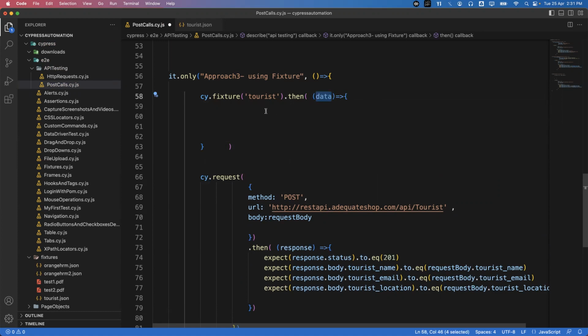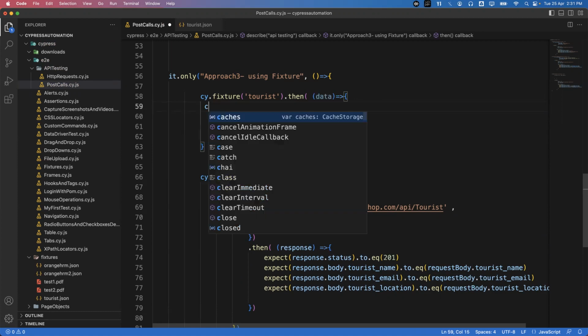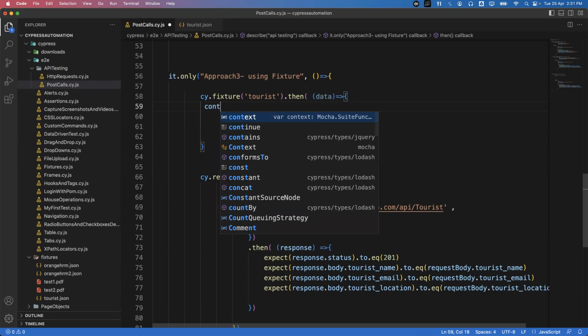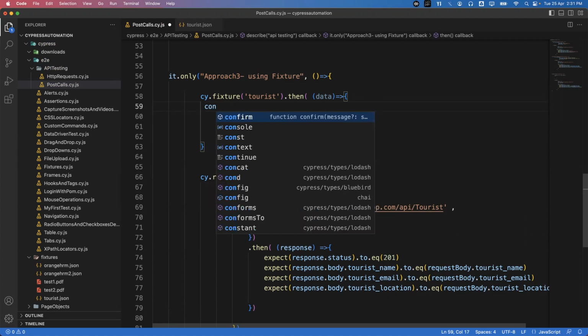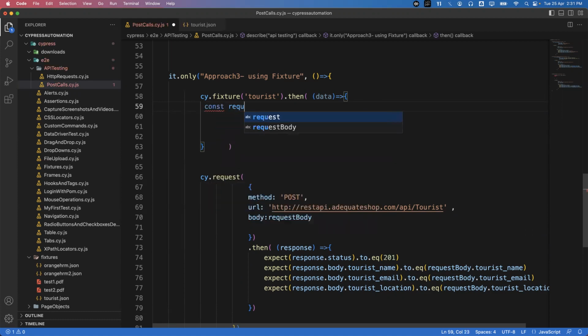So what you can do, simply you can create one more constant variable to store the request body inside this constant variable. And here I say request body equal to data. You can directly assign like this. So from the fixture, we are extracting the data, storing into this variable. Now again, we are storing the data from this variable into request body. So now we have the data in this request body.